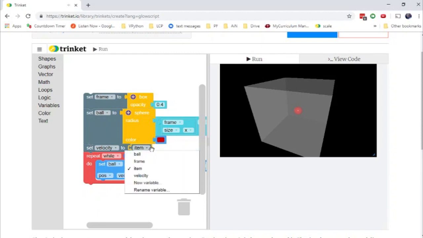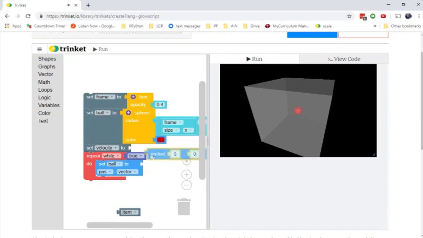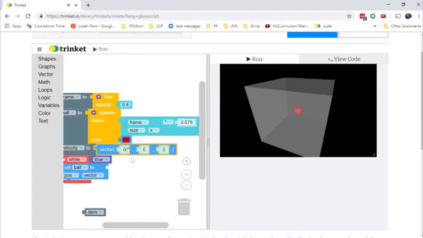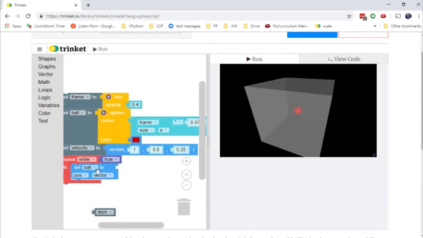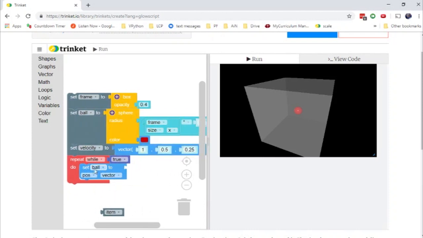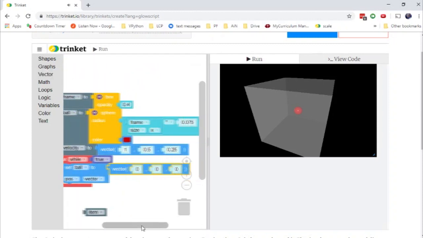a vector. Nope, I don't want that. I want a... Let's grab this vector then. Set it to a vector. And let's give our velocity a, let's put it in the X direction, in the Y direction, and in the Z direction. There we go. And so what I want to do now is say repeat while true, set ball position to vector 2. What I need to do now is bring in a vector right over here. Okay, and what I have to do is update each of these components separately.